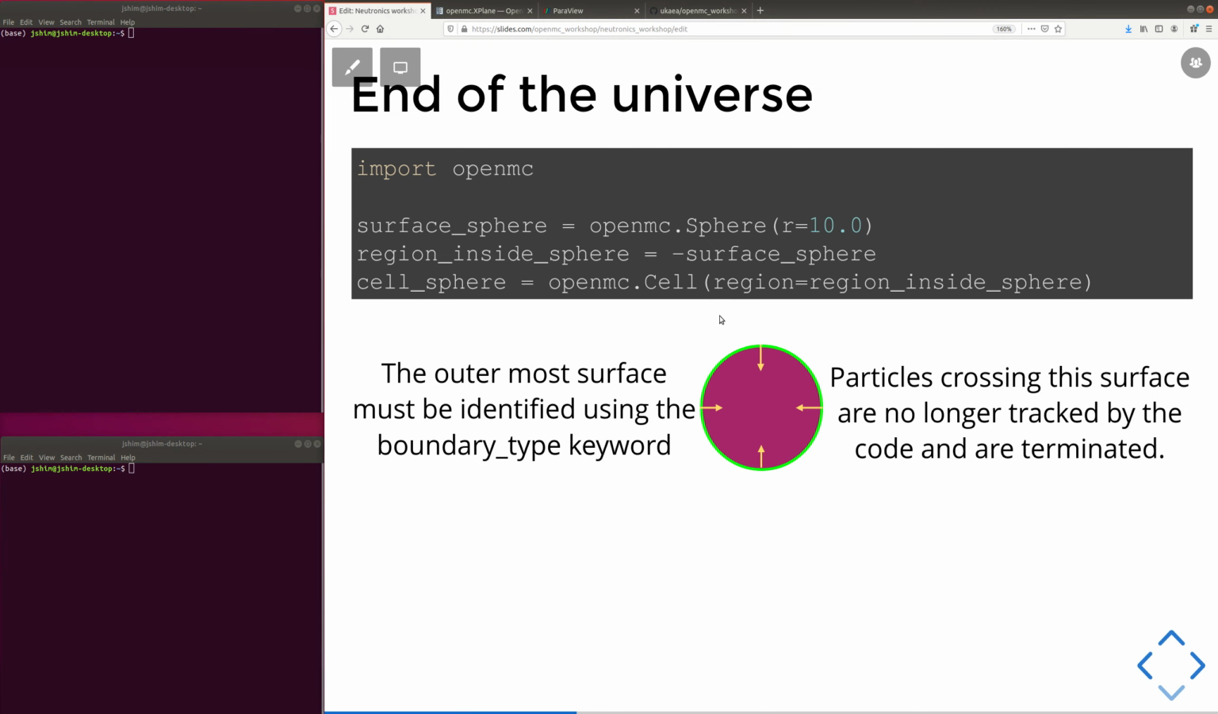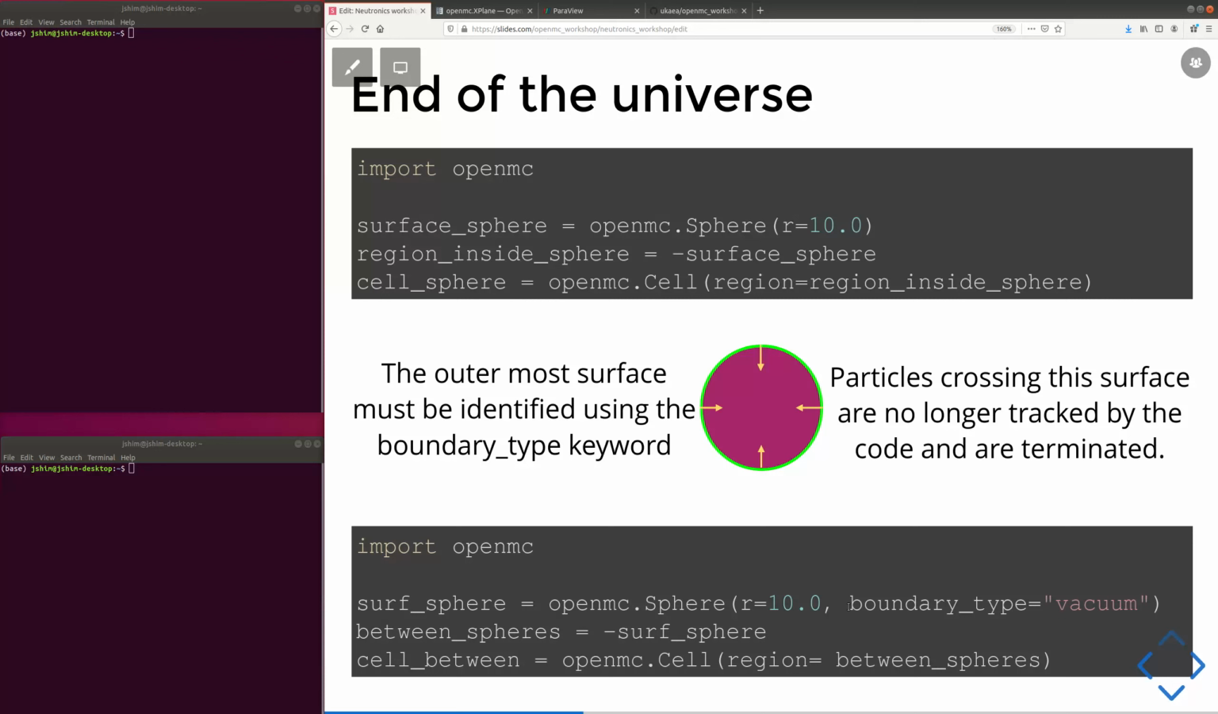There's an important addition that you will need to make to your model. When you want to simulate, it's not quite enough just to set up your sphere and your surface and your regions. You also have to tell OpenMC where the outside of the model lies. So if this is the only cell in our model, we would have to add a boundary type equals vacuum to this surface, so that when the neutrons or photons cross this surface, they're terminated by the code and they're no longer tracked.